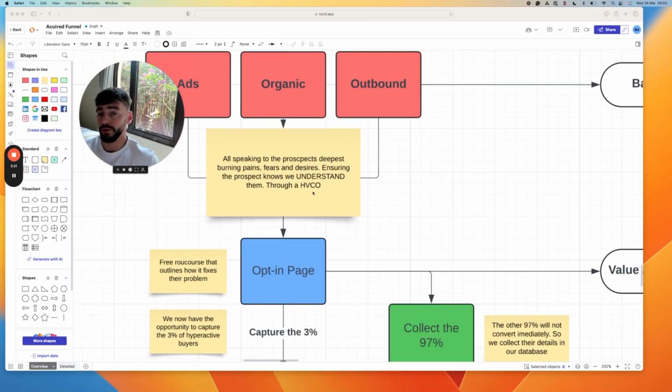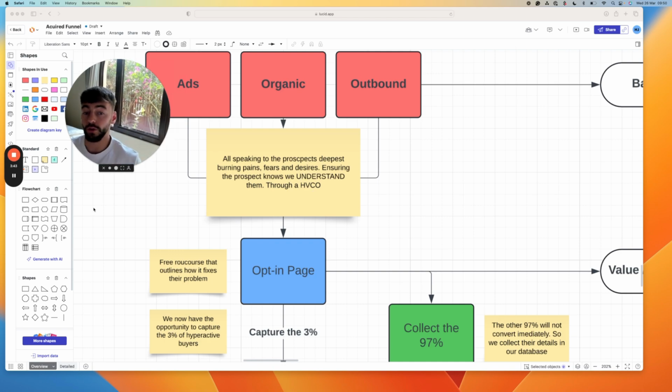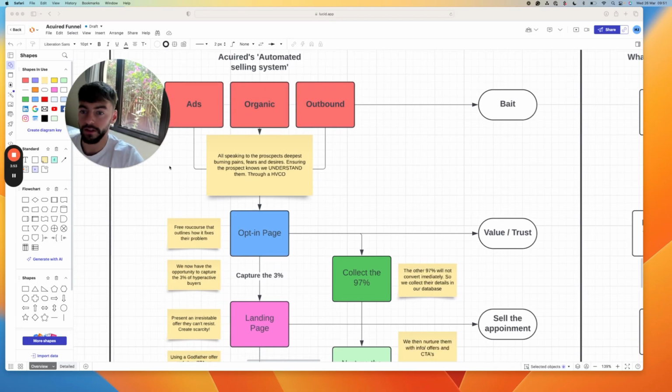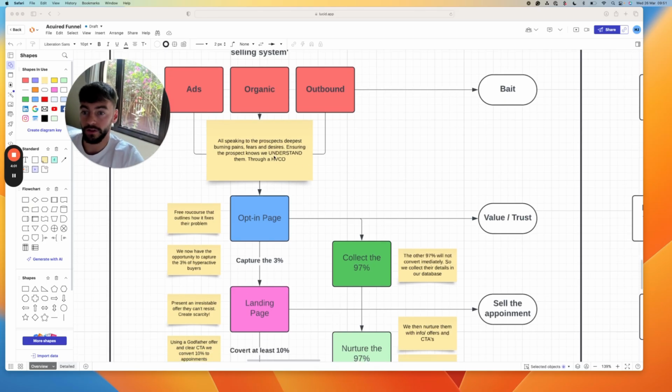We usually do this through a HVCO. This is actually from Sabri Suby's book that I highly recommend. And this is a high value content offer. So this effectively is some sort of lead magnet that you're going to build that's going to attract the customers to get them to the next stage, right? Once you speak to them on their pain, you're saying, like, coaches, consultants, I know you're spending this many hours doing this, but we have a solution. That's got the bait. That's got them on the hook.